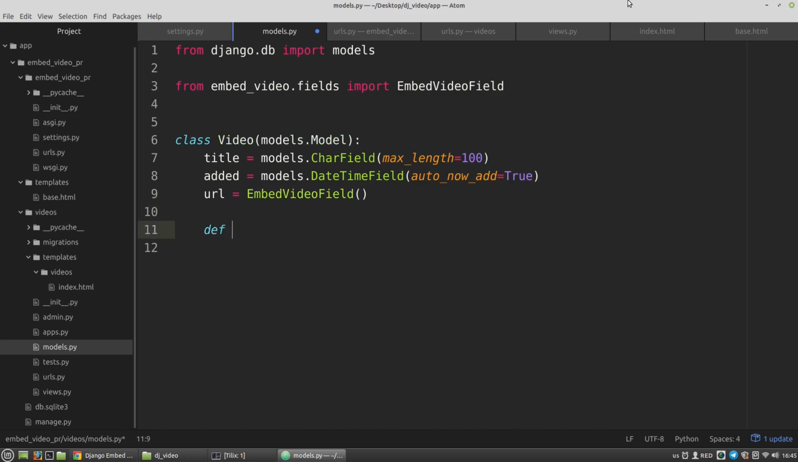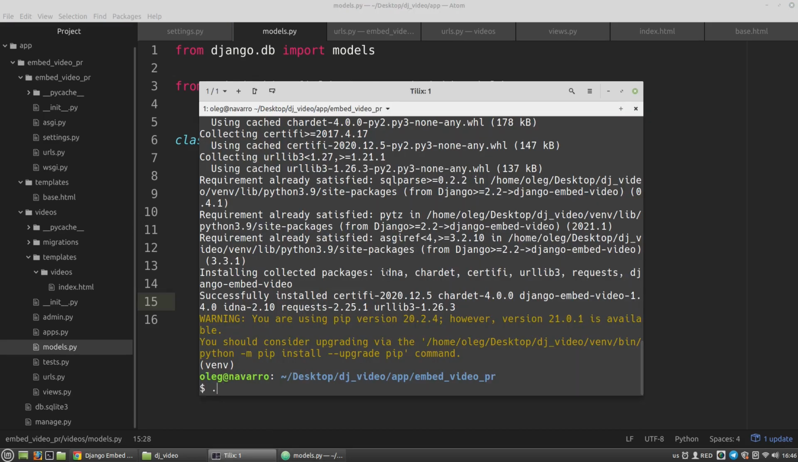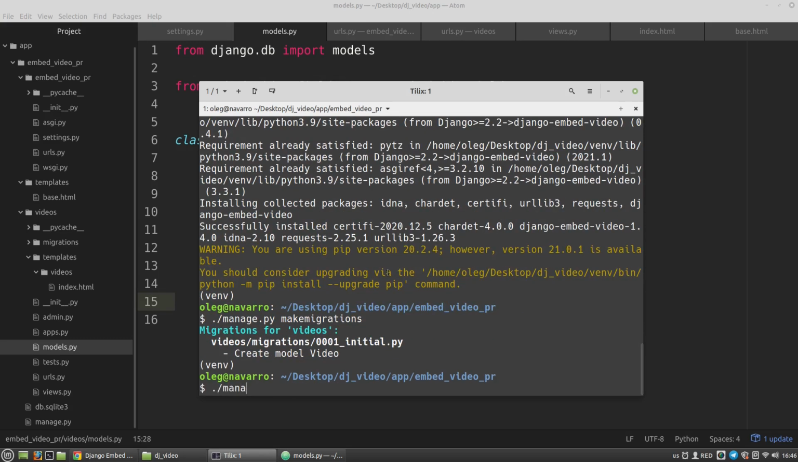Also, let's define the __str__ method that will return the title of the video. And also I want to order videos by their added field from newest to oldest, like in a blog. I need the Meta class and I have to set the ordering attribute. Okay, it's done, and I have to make migrations and apply them.